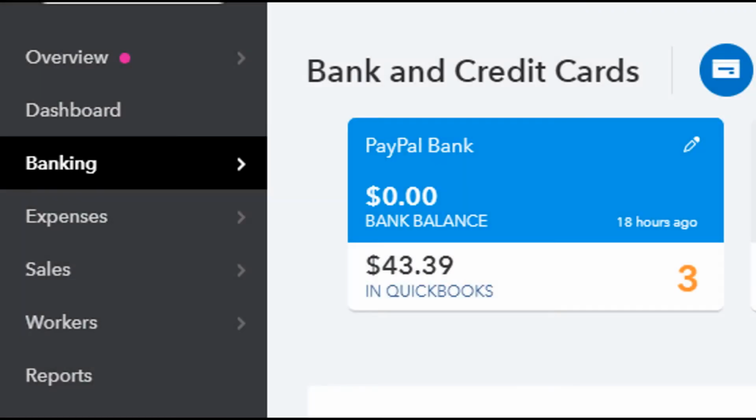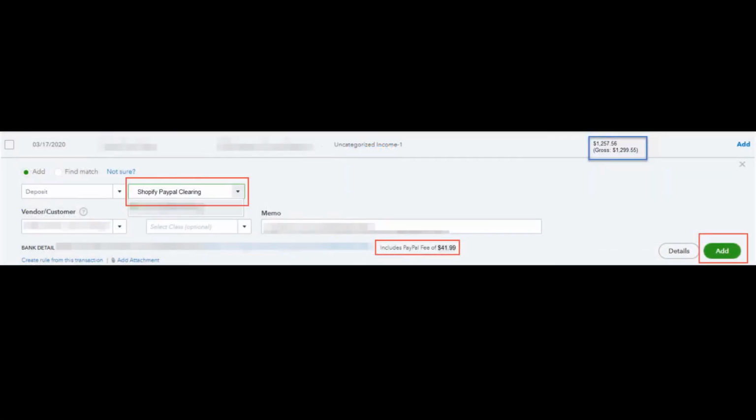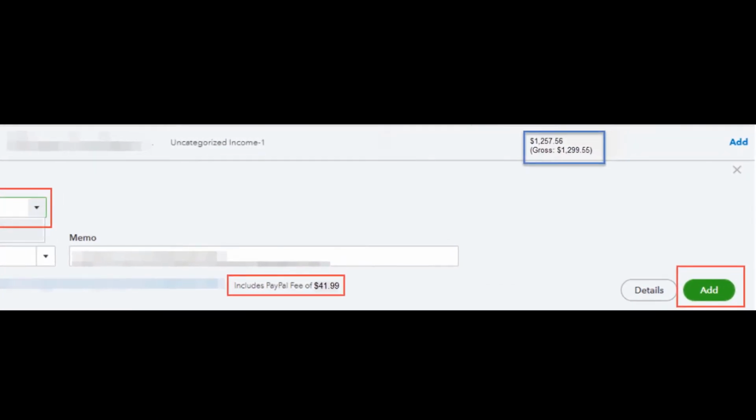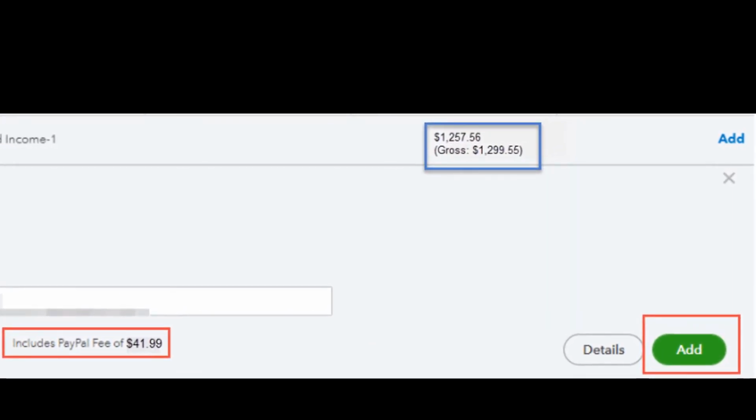From the QuickBooks Online bank feed, then find your PayPal account. Click on a transaction to view it, and we will be looking for an amount that was deposited in through PayPal. Again, by using the Connect to PayPal app, we'll see that now it's listing a net amount. So that was the amount received, the $1,257.56. Then a gross amount, the $1,299.55. And the difference again is the fee.